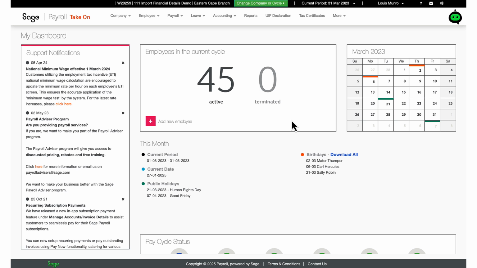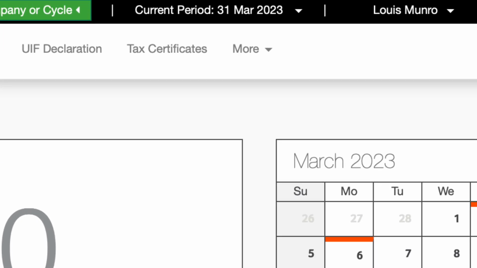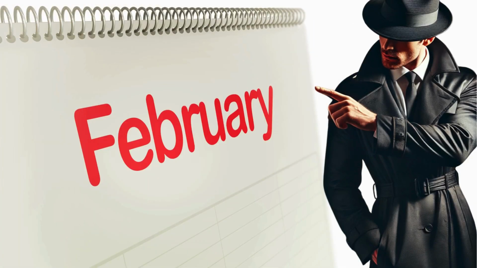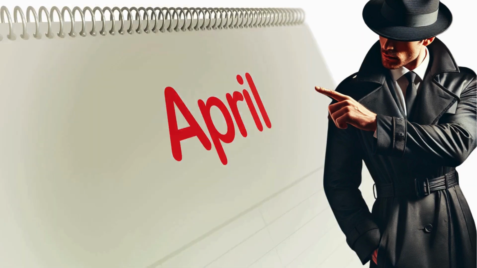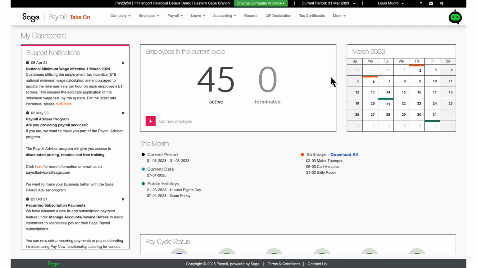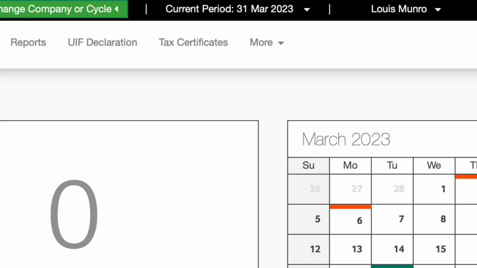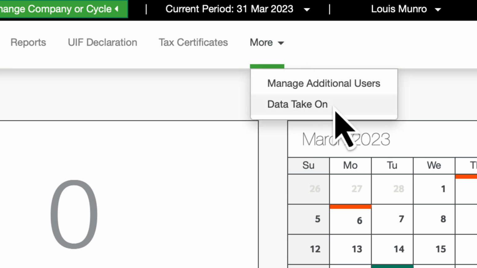Here we are again at the world famous Sage Business Cloud Payroll homepage. Now you'll notice this is the first month of the financial year, which is exactly the period I want to import. Remember, we're doing this month by month. To import the employee earnings and deductions for this period, head over to the top navigation menu. Next to More, hit the drop-down arrow. Then select Data Take On.